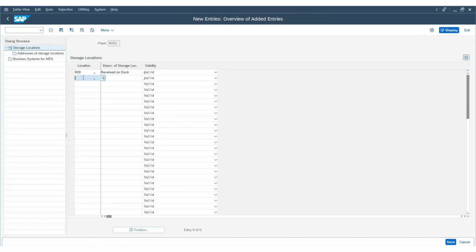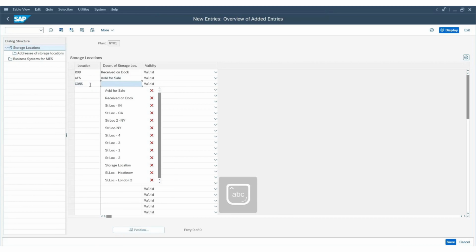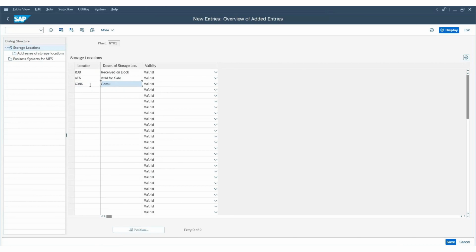Similarly, we need to create two more storage locations under the same plant. So the second one will be AFS, available for sale. And the third one is CONS, which is consumables. Press enter and then select this first storage location.